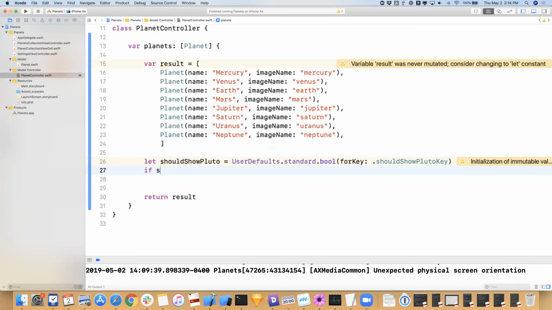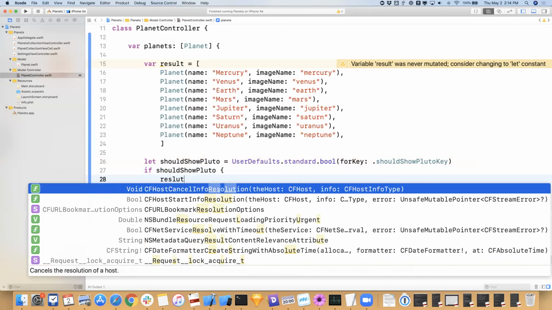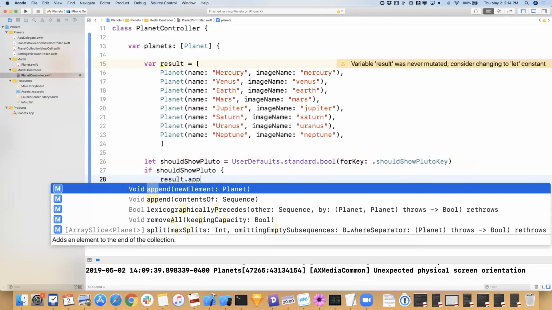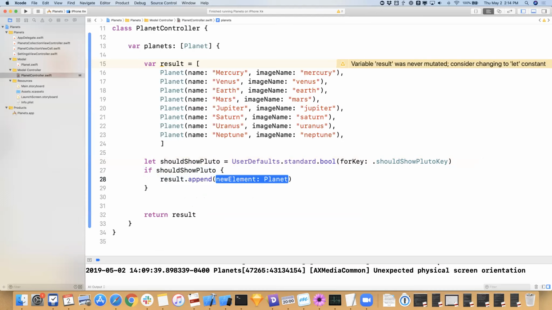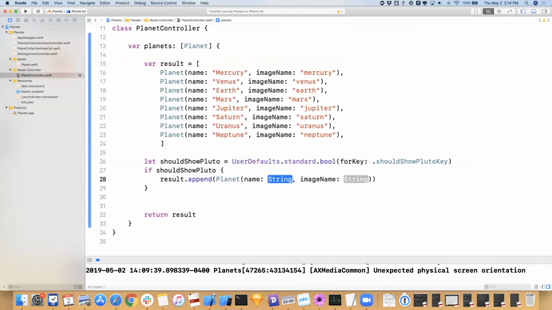And if we should show Pluto, then I'm going to append Pluto to the result. So I'll just say result dot append, and then we'll append Pluto. And for that, I'm going to create Pluto. So I will say planet, name, and then Pluto. And then I think it's a lowercase spelling.